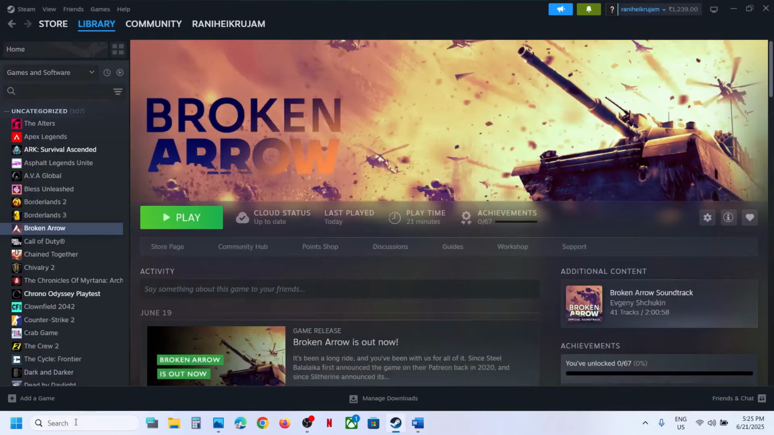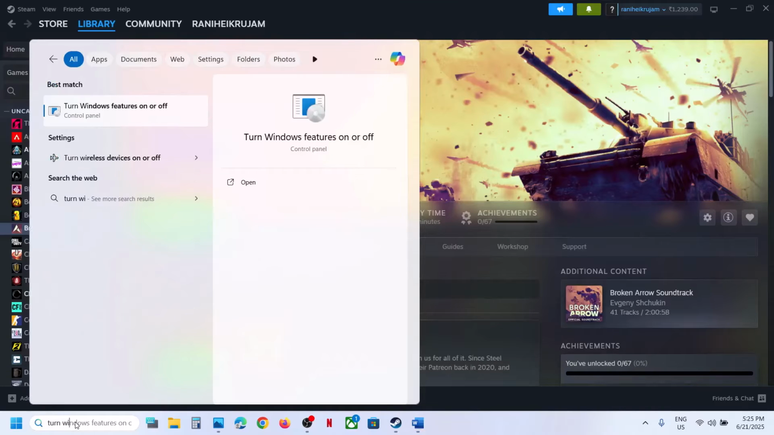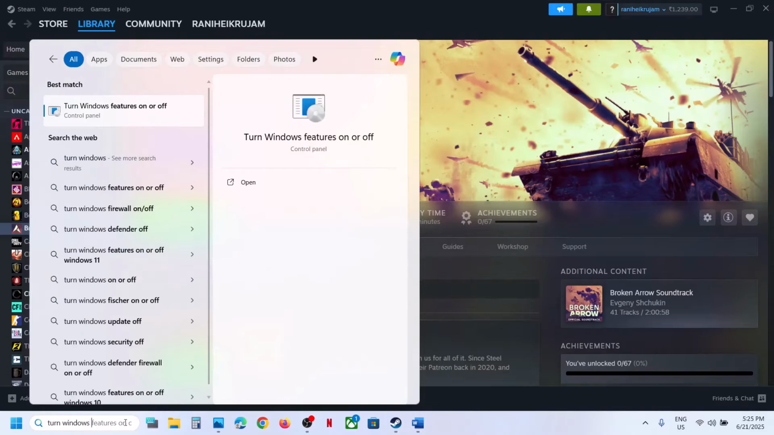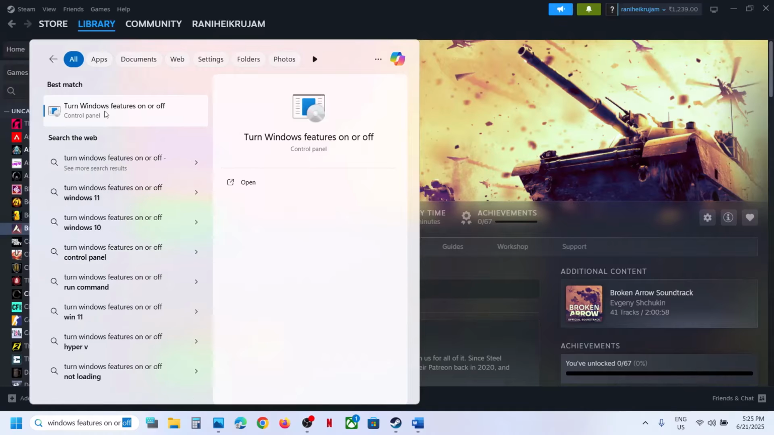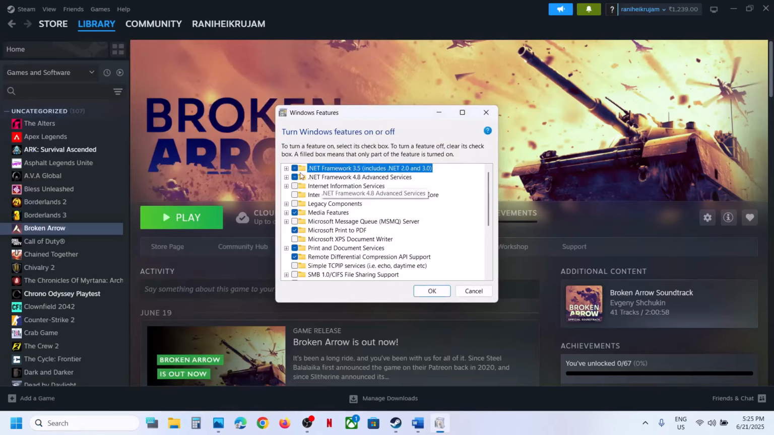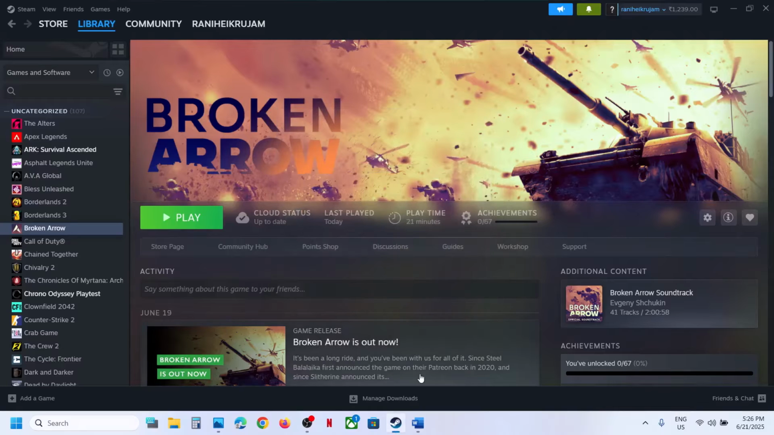Next step is to enable .NET Framework. For this you can type in Turn Windows features on or off in the Windows search box and then click on Turn Windows features on or off. Over here make sure .NET Framework 3.5 and .NET Framework 4.8 both are checked, and then click on OK, install it, restart your computer and then launch the game.